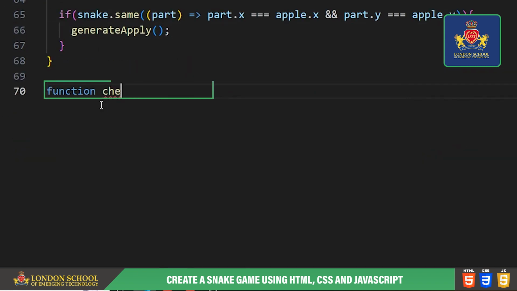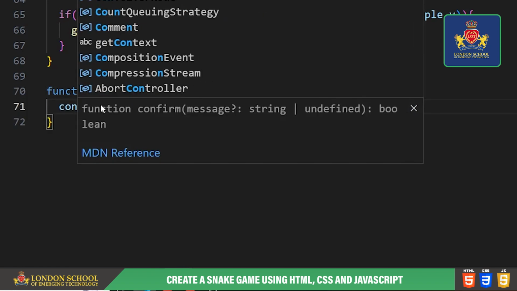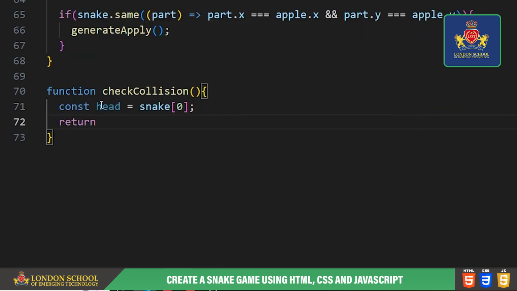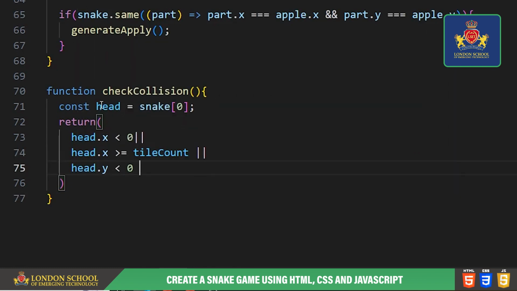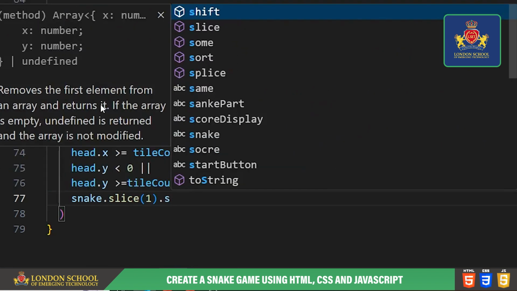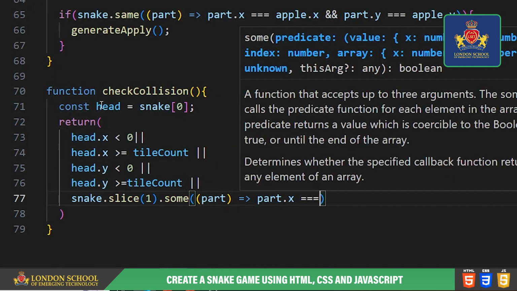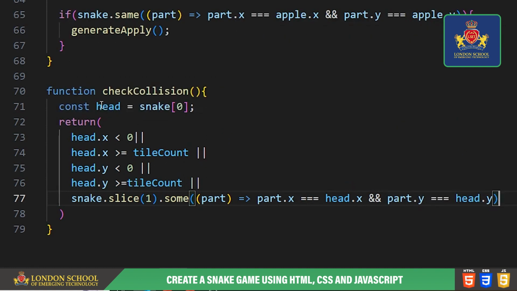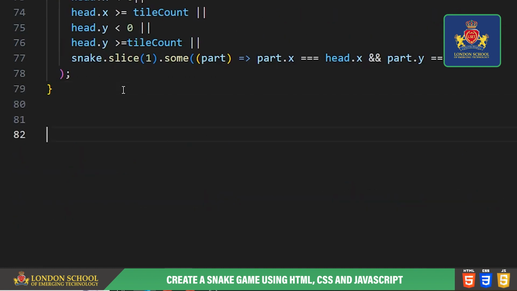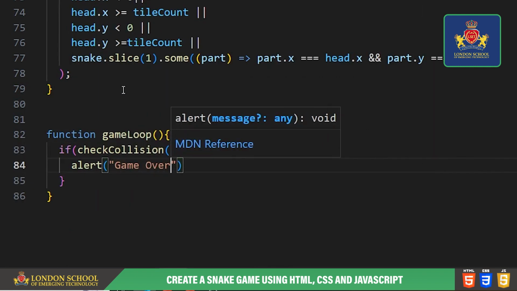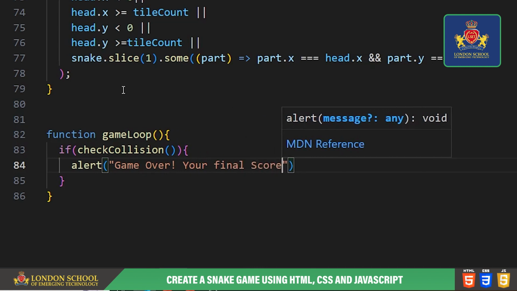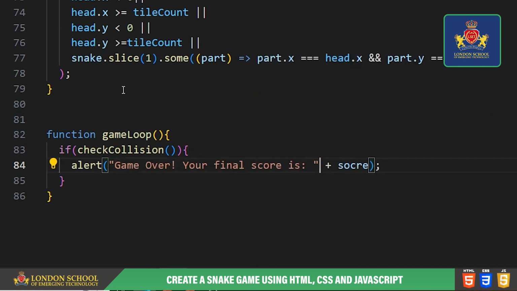The check collision function determines if the snake has collided with the walls or itself. If a collision is detected, the game is over. The game loop function is the heart of our game. It continuously updates the game state, checks for collisions, and redraws the game on the canvas.